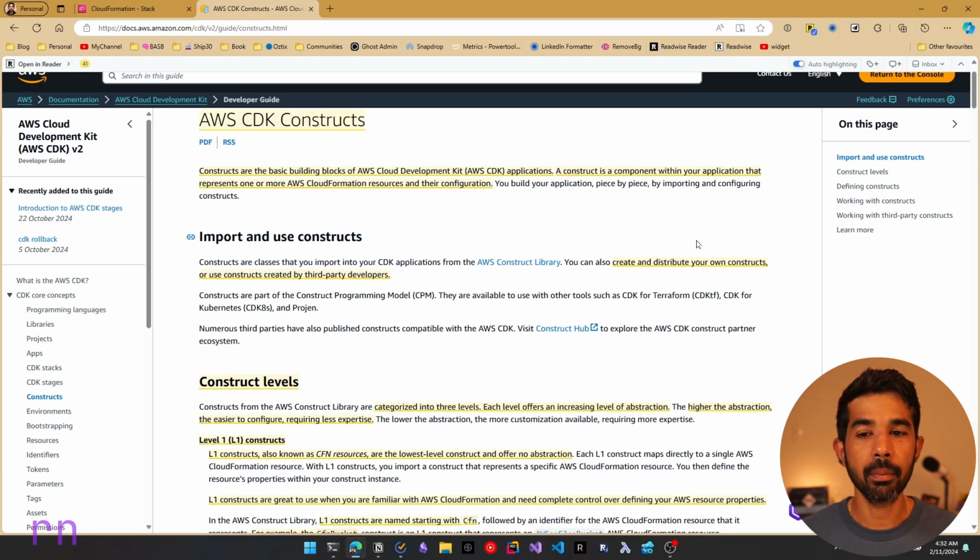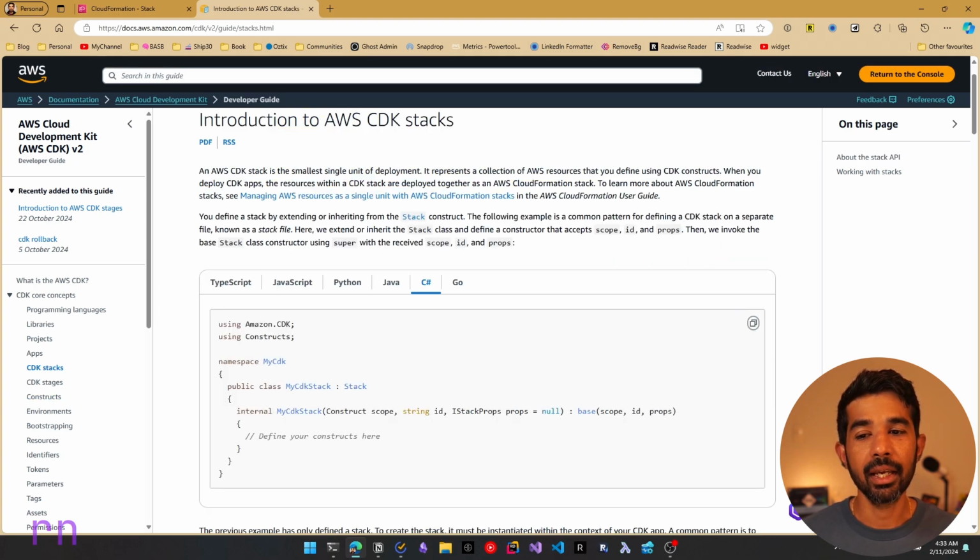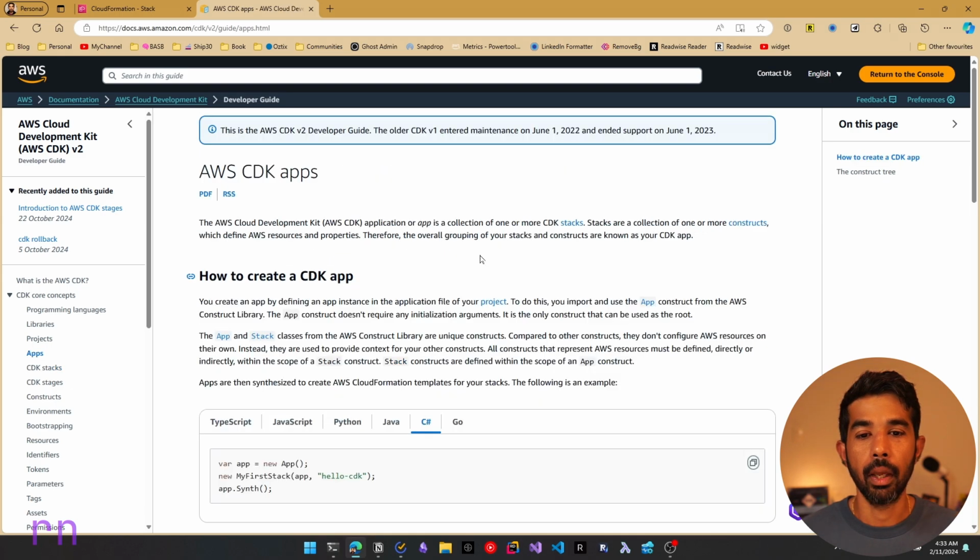Constructs are the basic building blocks of the CDK applications. A construct is a component within your application that represents one or more AWS CloudFormation resources. An AWS stack is the smallest single unit of deployment. It represents the collection of AWS resources that you define using CDK constructs. An app is a collection of one or more CDK stacks, and stacks are a collection of one or more constructs. So the overall grouping of your stacks and the constructs is known as your CDK app.